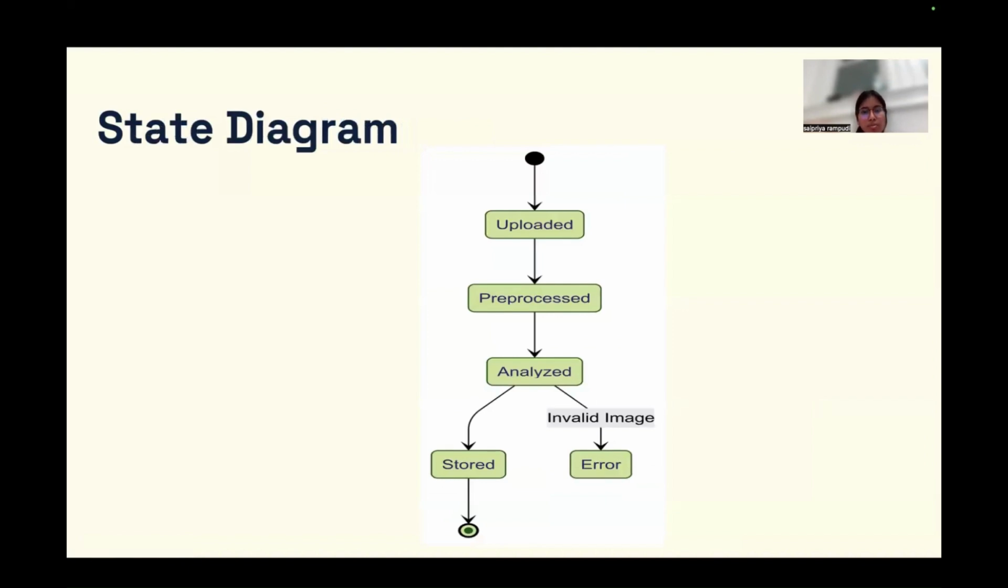So the state diagram represents the different states an image goes through during processing. First, the process starts when an image is uploaded by the farmer. Once uploaded, the image is pre-processed, ensuring it meets the required format and quality for analysis. The analyzed state is where the AI is evaluating images for disease detection, and if we find an invalid image, the system flags it as an error.